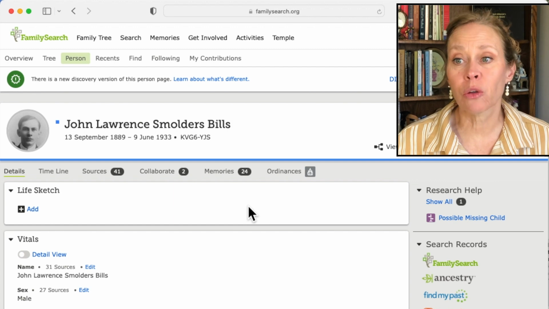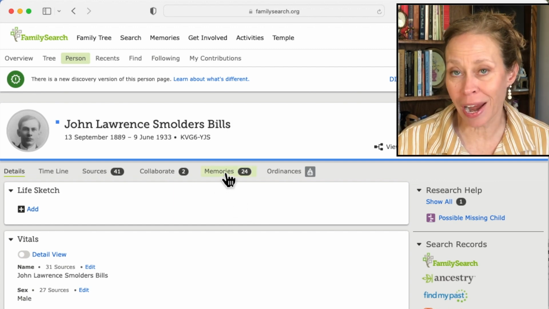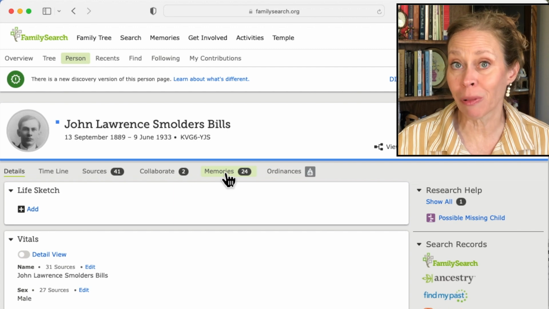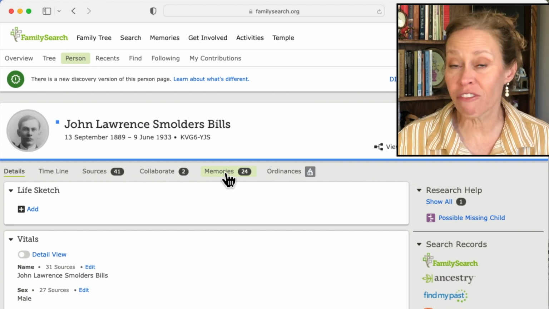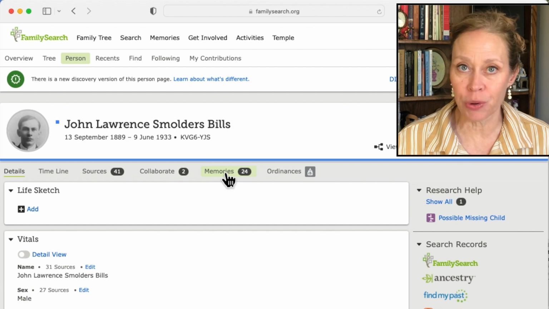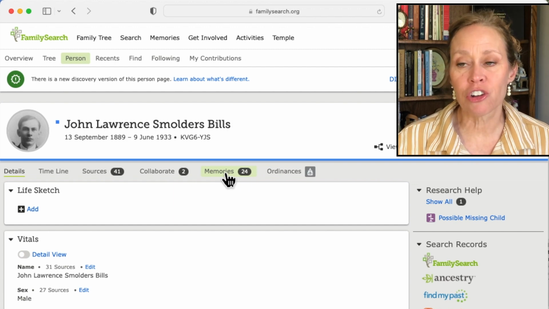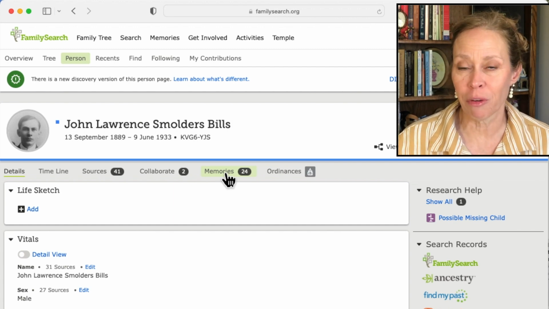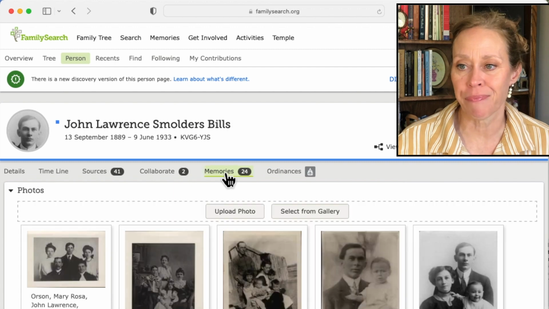Let me show you the page of one of my husband's ancestors. All right, here's John Lawrence Smolder's bills. And if you go to this memories tab right here, this is the gold. You can have family members that you may not have put into FamilySearch, but other people might have. So you want to go into FamilySearch. An account there is free. It won't cost you anything. You want to go into FamilySearch and see whether or not anybody put information about your family member within. Let me show you some of the information that John has on him.